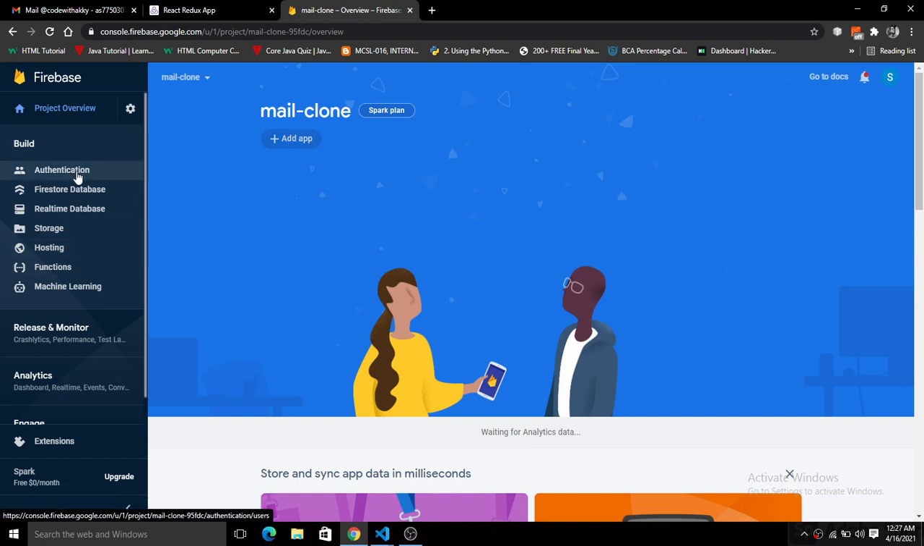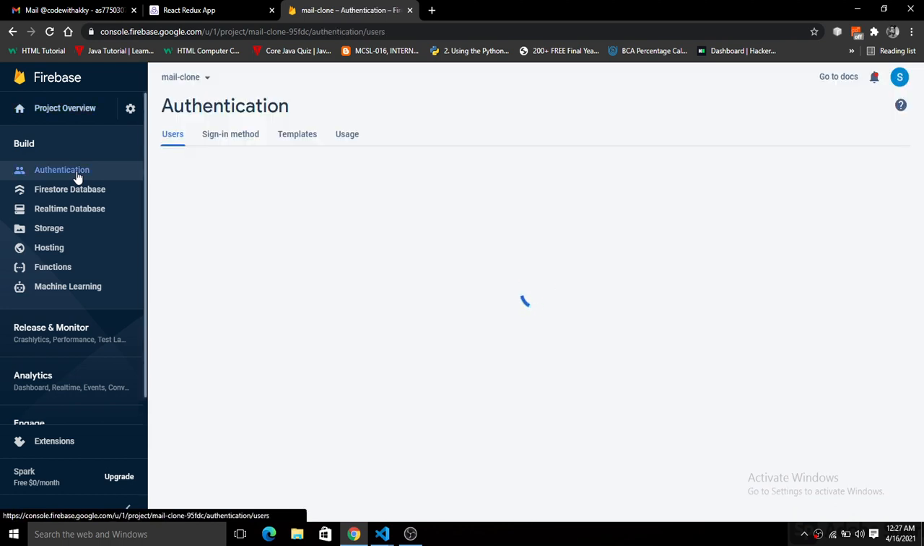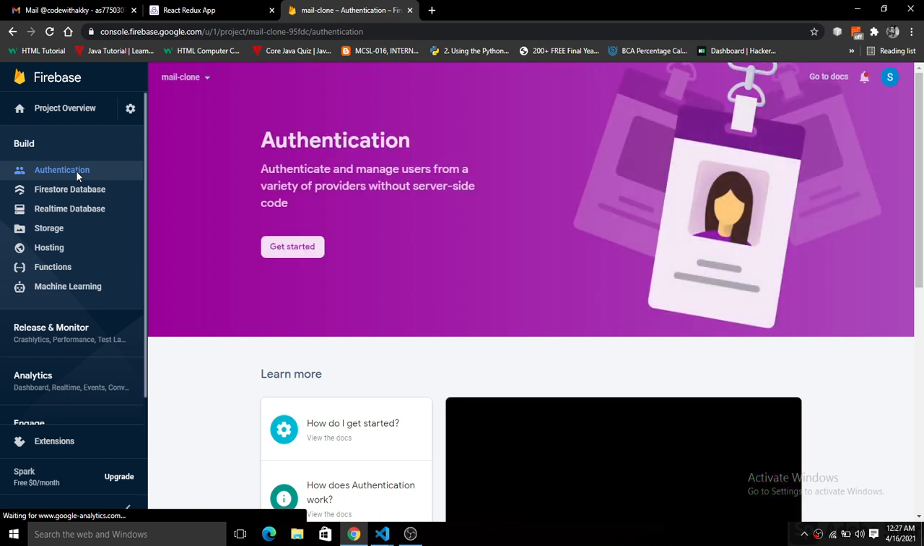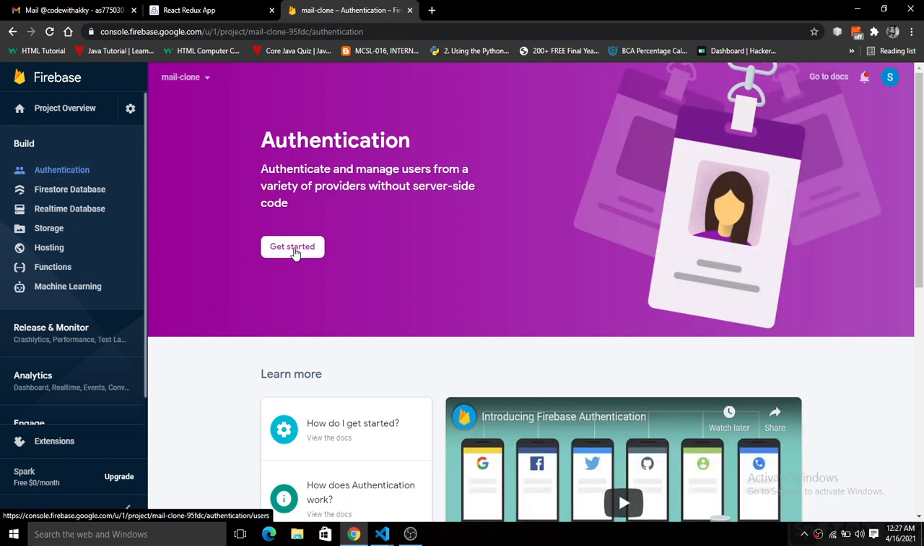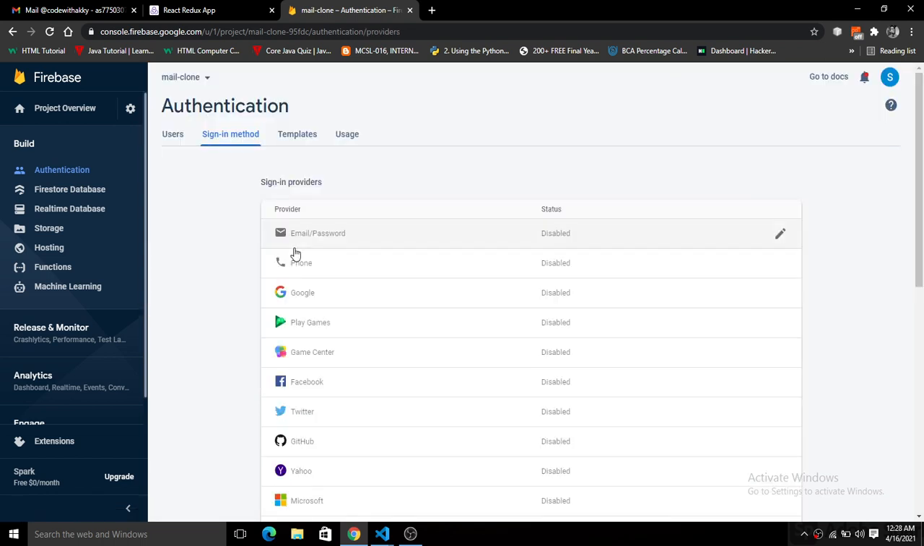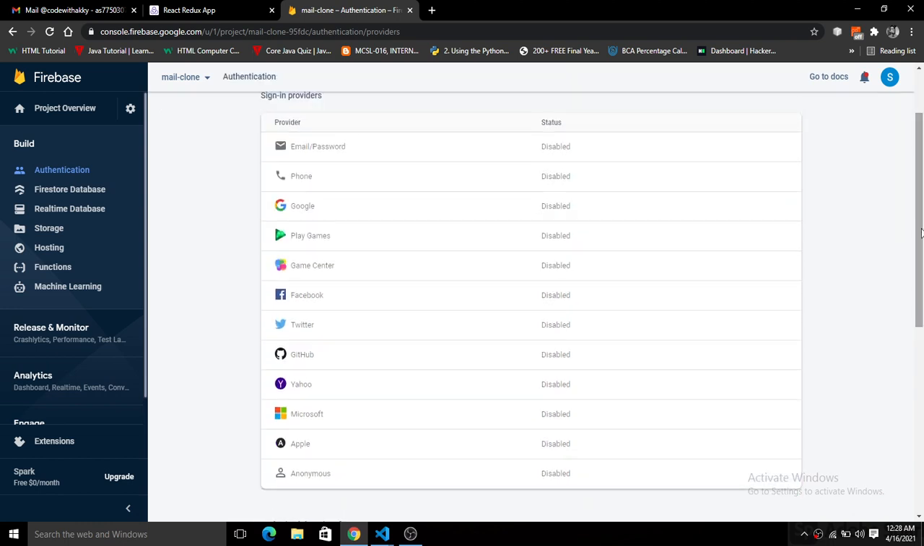Now I'm going to set up the authentication for the user. Basically we have two sets of authentication. One is using a user email and password, and another is using Google authentication. So we will enable both of them. We will have a bunch of authentication features here. Now you can see we have a lot of options, for Apple, Microsoft, Yahoo, GitHub. So we have a lot of options to authenticate users.